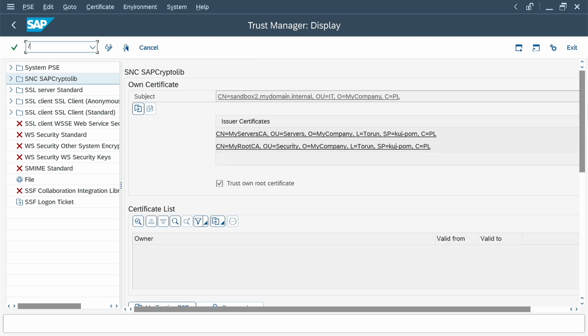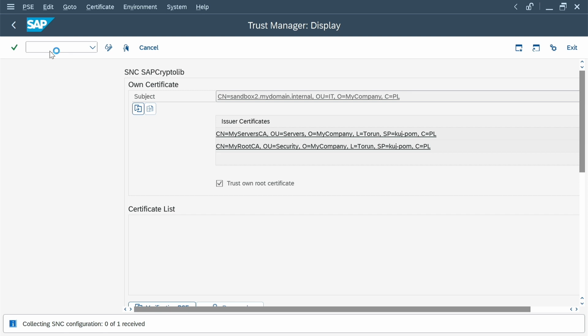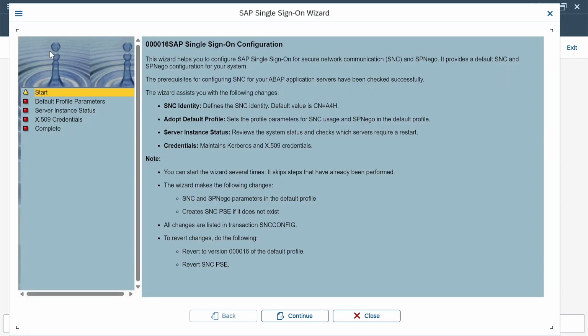I already have the SNC certificate signed and installed, but that's not all. I go to the SNC wizard transaction. To be honest, I'm not a fan of it. I usually configure SNC without it, while it's probably a good idea to use it the first time. Later, you will decide if it is for you. This is just the first step with basic information. I'll move on after reviewing them.